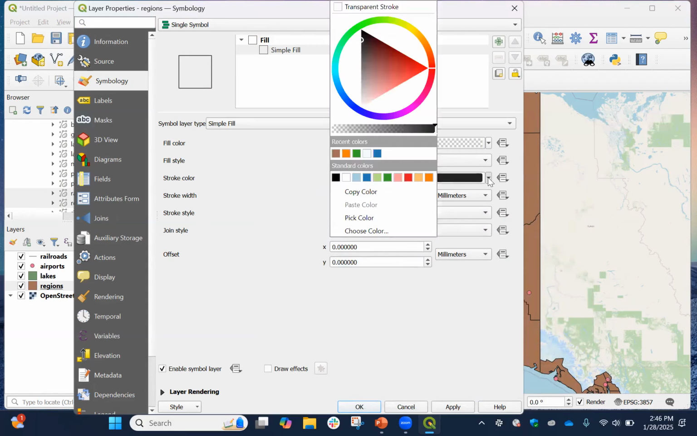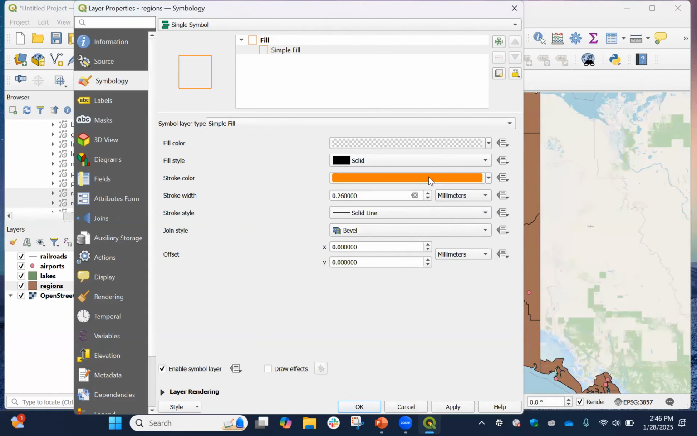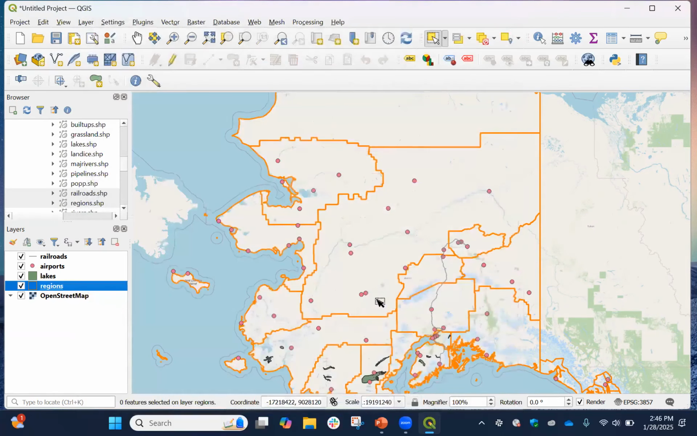For the stroke color, I'll pick orange. The stroke is like the outline. The stroke width, which is how fat that boundary line is, I'm just going to change it to 0.6. Let's apply that and see if that works. It does. It gets me to the result I'm looking for. I can see it in the background there. By apply, that just means it's going to make the change, but you can still have the window open in case you decide, you know what, I don't want that after all. But once you're satisfied with it, you can just click OK, and that's how your symbology is going to be from now on.